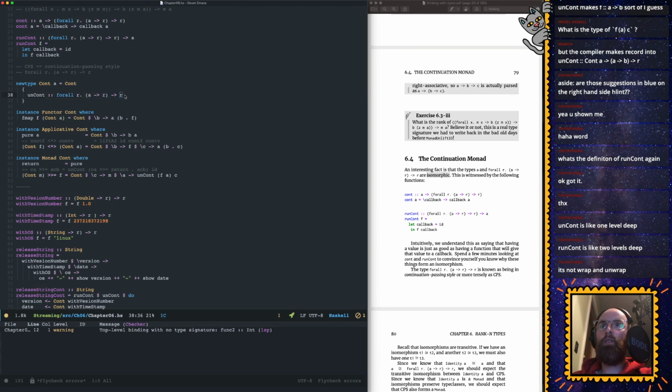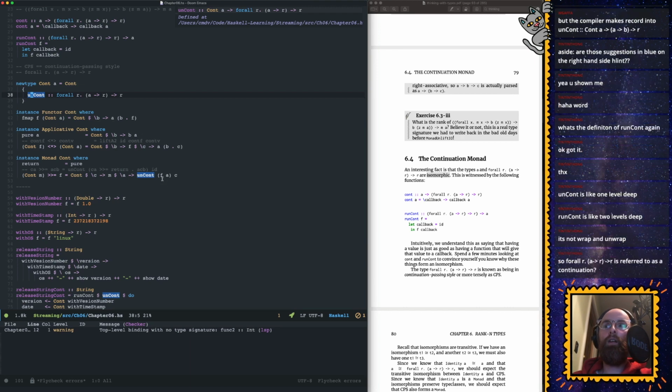It's a function that takes an A to R and an R. But the whole of this is up here. A cont A, a function, and an R. Yeah, it's an A to R. So whatever our function does, it would pass as an A to R. So F A, A to R. So for all R, A to R is referred to as continuation.